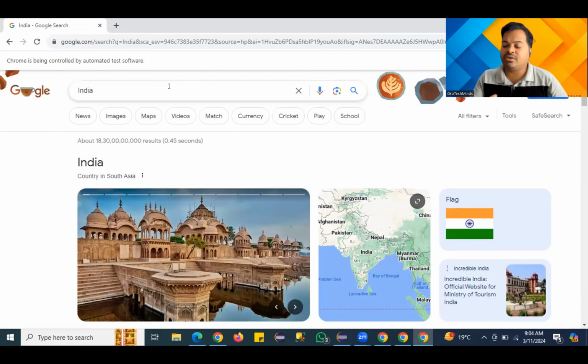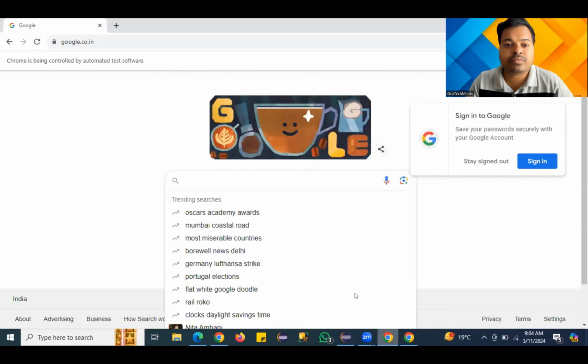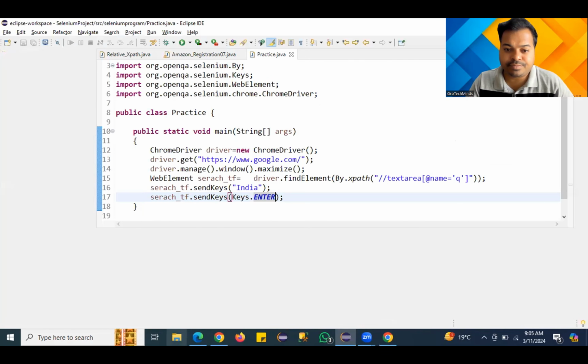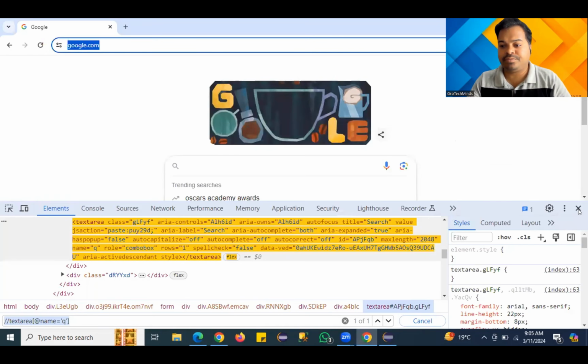I hope you guys got the idea now how to write a XPath. Is it? Yes. Please focus, everyone. I'm taking you to a website now.